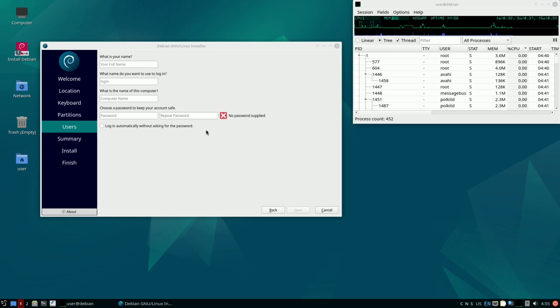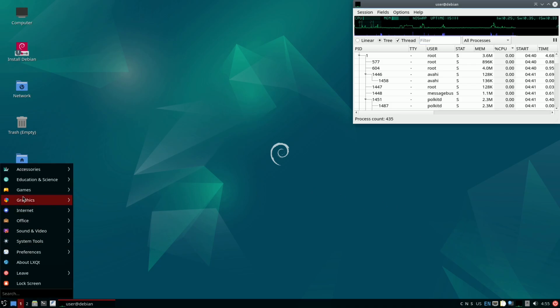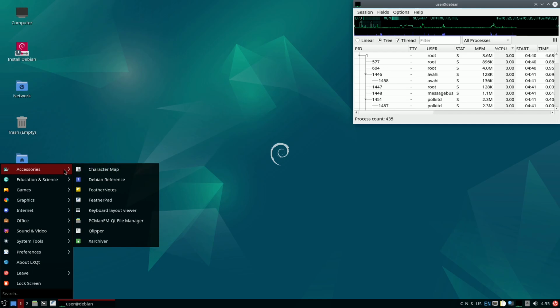Installation will take a bit of time, so I didn't install anything. Sometimes the installation may fail, sometimes the installation has some errors, so it's better to try it in virtual machines. And other things, the pre-installed applications you get. I'm going to show you all the pre-installed applications right here.